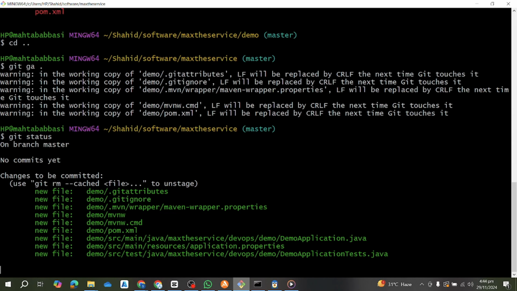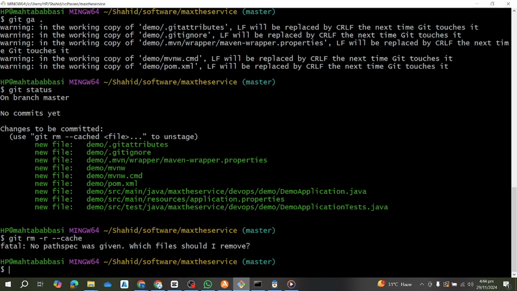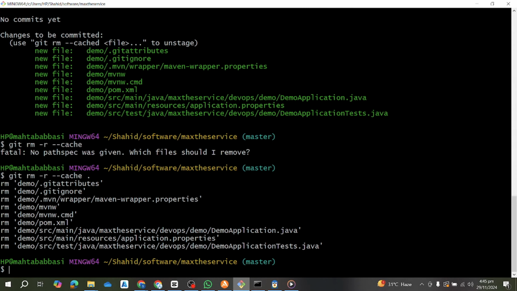Now git status, you can see all the files are now in cache. From cache, if you want to remove, then you can simply write git rm --cached -r, no path space, dot.